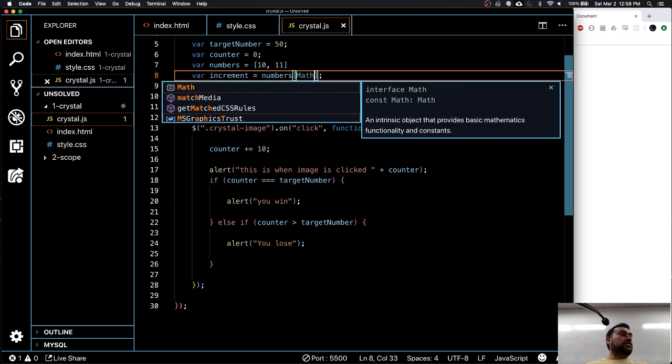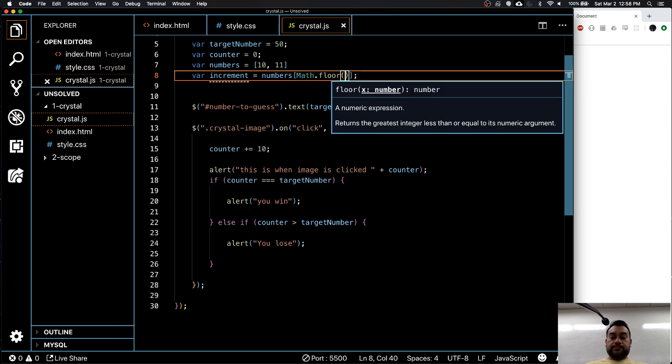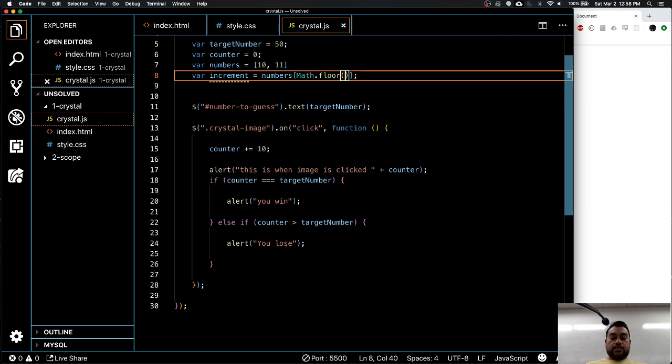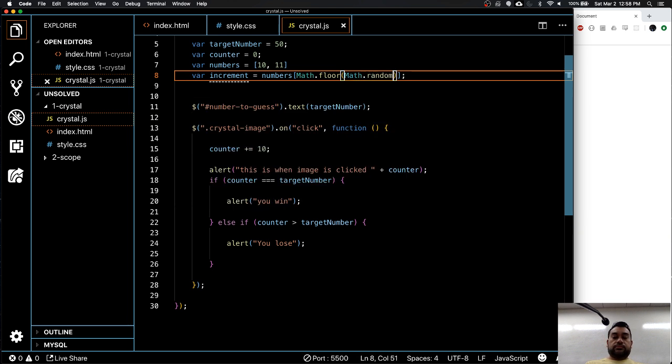So what is the Math.floor and then Math.random. Okay, is this good enough? Times numbers.length. So the length is 2.